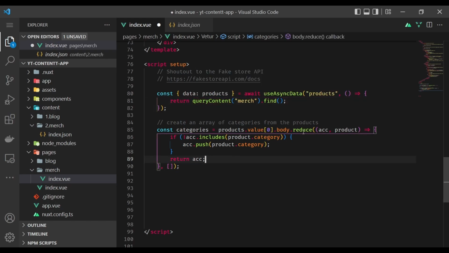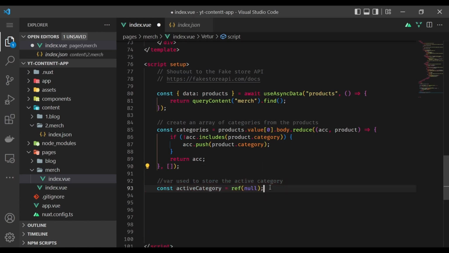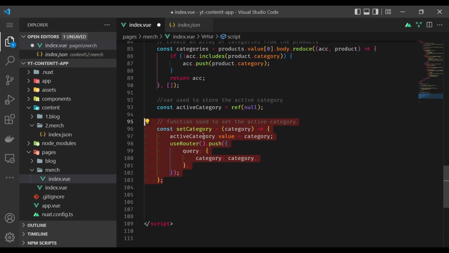So we run this reduce function on the body, and then we check to see if the array has the product category inside of it, and if it doesn't, then we just push that category inside of it until we've iterated through the entire list of products. This is the active category variable, and initially it's set to null. And this is the set category function.